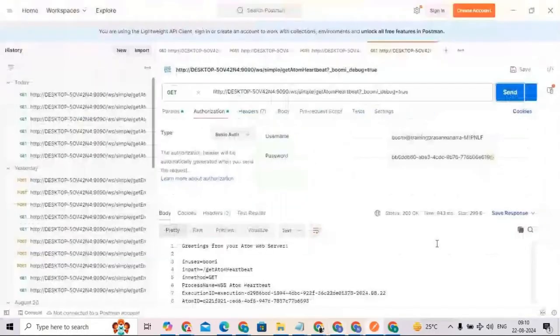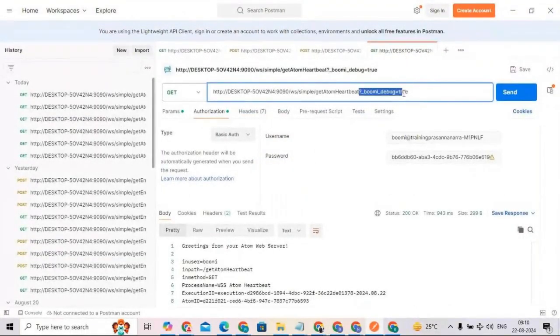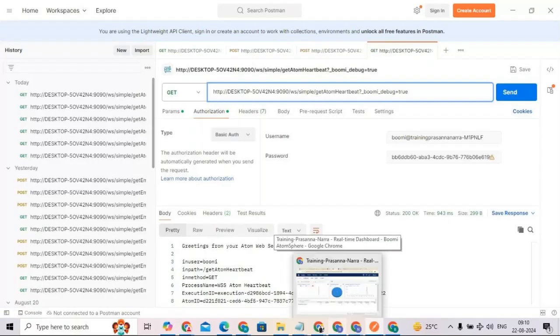So if you want to track the details, we need to go with this: question mark underscore boomi underscore debug equal to true. If we put this parameter, then we can track the complete details in the process reporting page. Clear? Clear till here? Anyone have any questions or doubts till here?